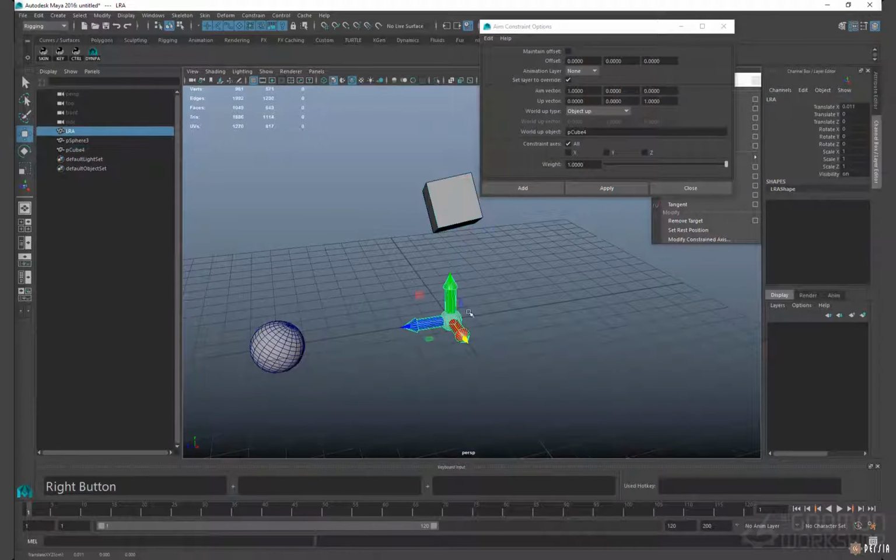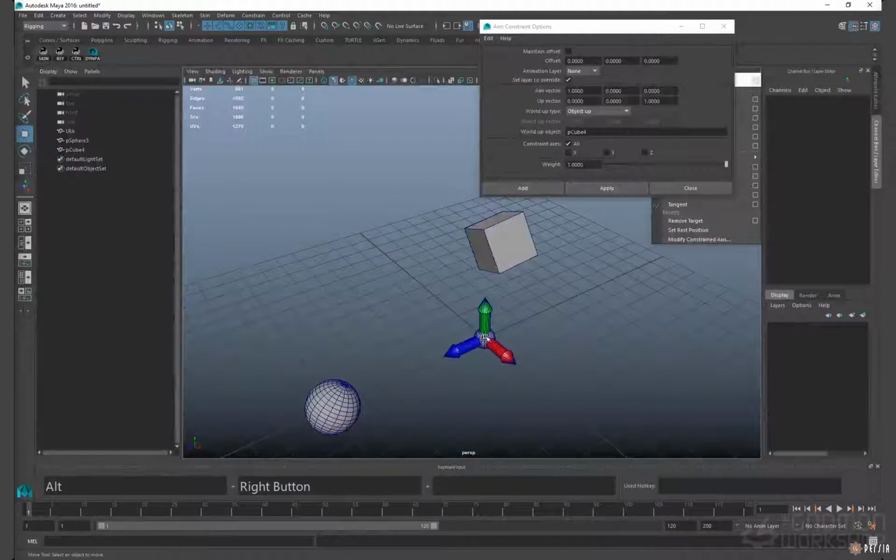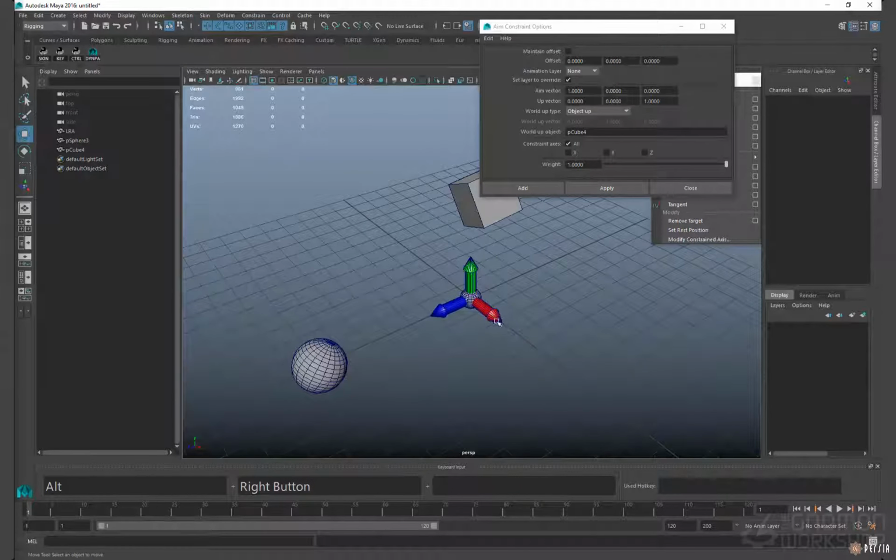So we have a red vector, a green vector, and a blue vector. The red vector is the x, the green vector is the y, and the blue vector is the z. In the aim vector we have the same options. We have x, y, and z. We can fill in the values for these, but most of the time it's just using a value of 0, of 1, or -1. And in this case the aim vector that we set up is the x in 1.